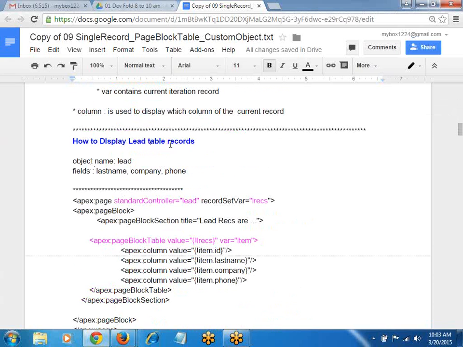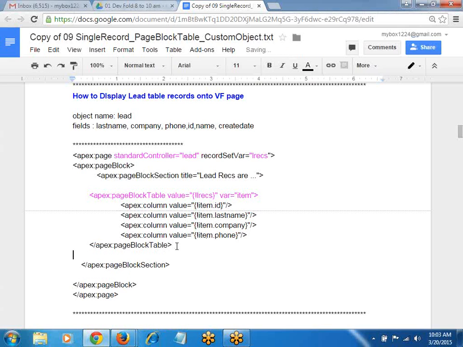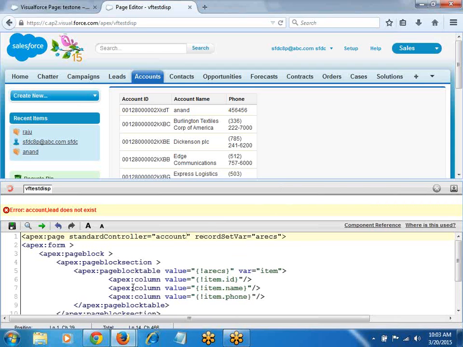Next, how to display lead object records on a VF page. First we should know the object name and the fields: last name, company, phone, like ID, name, created date. So we should write this and give standardController lead, recordSet lrex, pageBlockSection, lrex, ID, names. Page block table internally has columns, what columns? apex:column. We should not use output field here. Here we should use apex:column.